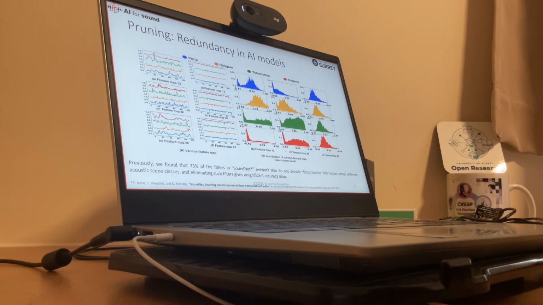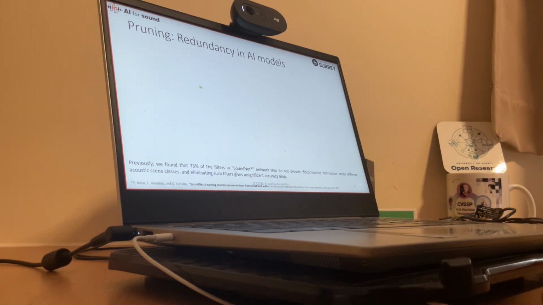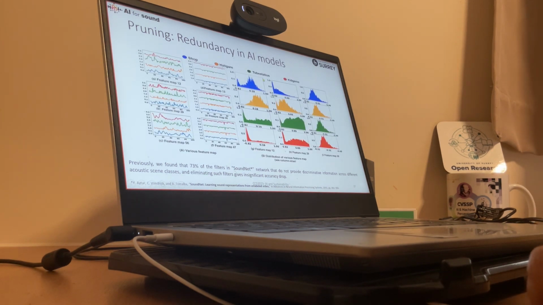Also, pruning is inspired from the existence of redundancy within AI models. For this, we analyzed empirically, using a set of examples from different classes and taking one of the deep neural networks, where we find that 73% of the filters or the feature maps generated across different classes are giving similar information. Which means that they are not discriminative, so we can remove them and still have the same performance and reduce the computation complexity.